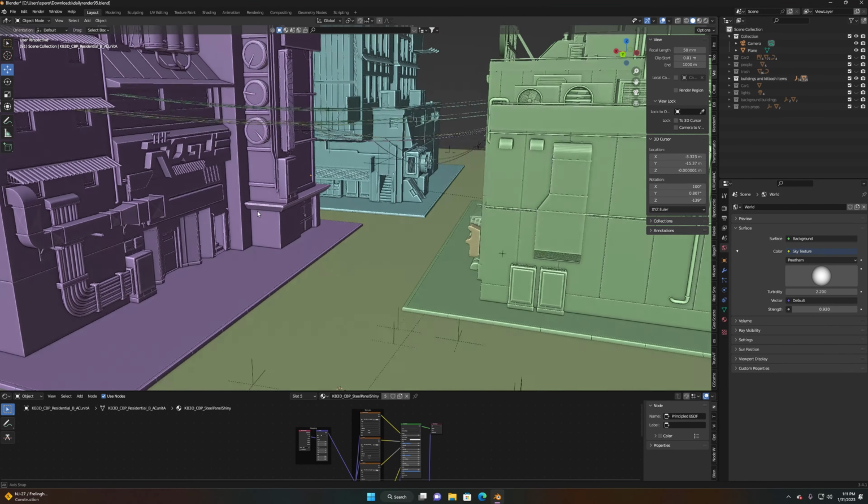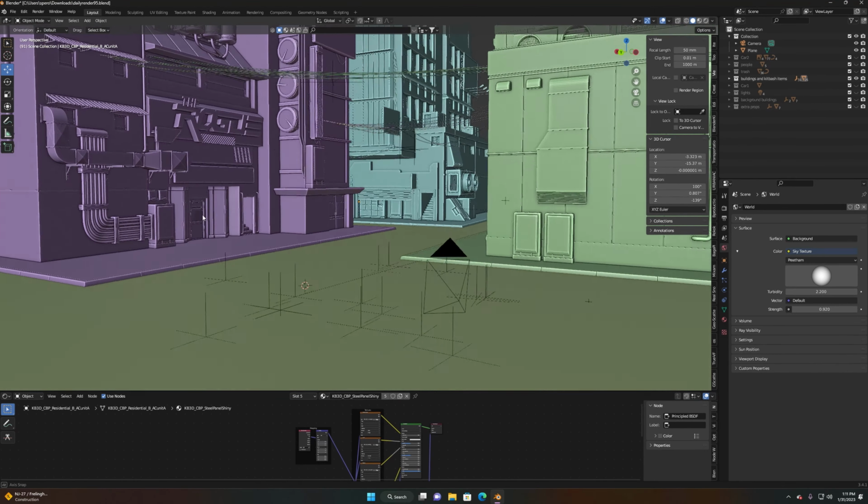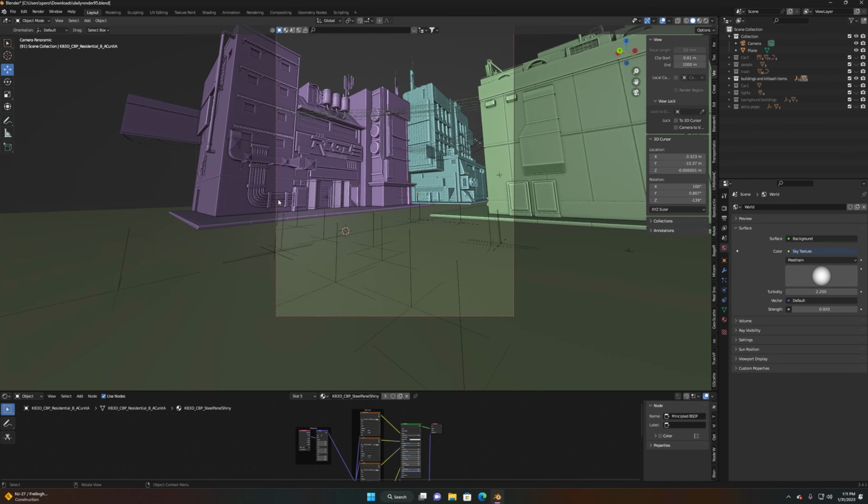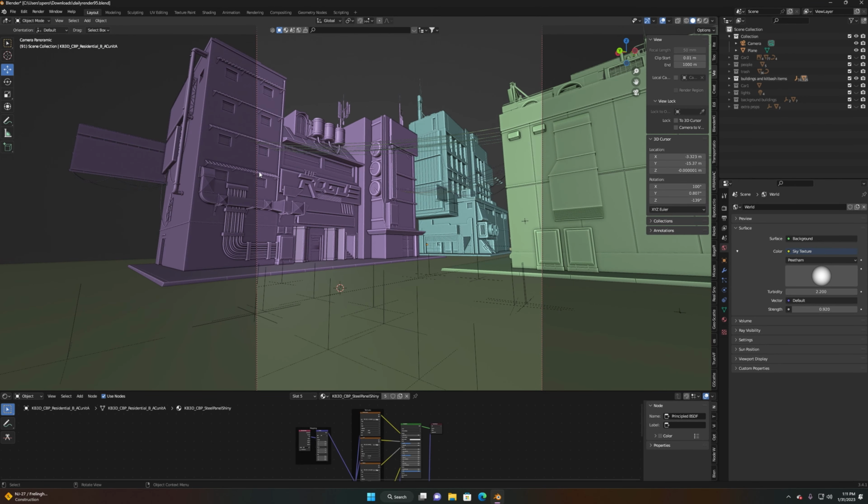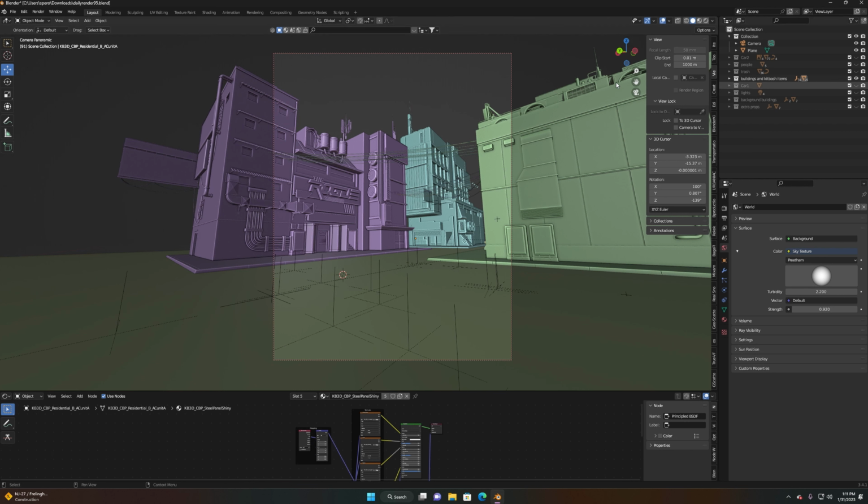So after I got that done, I was thinking about who's going to be my main focus. Am I going to have any people in here? What kind of details am I going to have? Do I even want to add buildings in the background? What do I really want to do in this situation?